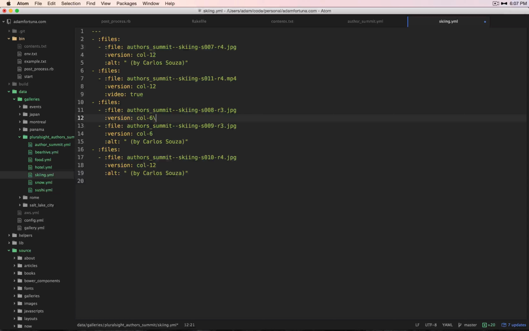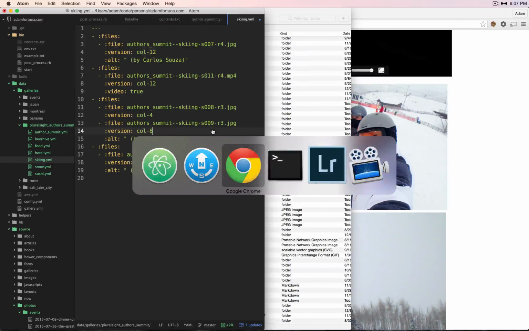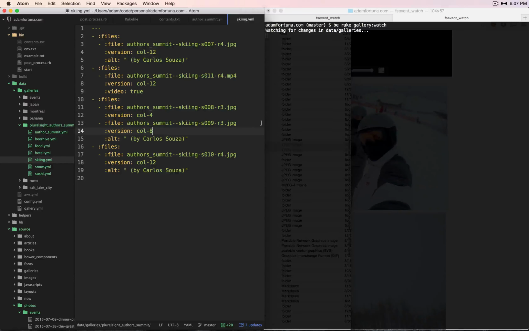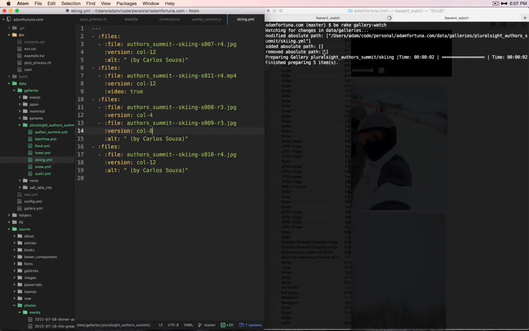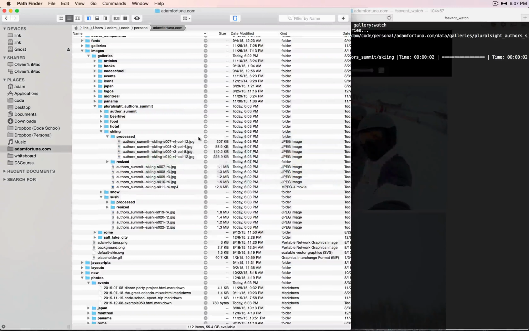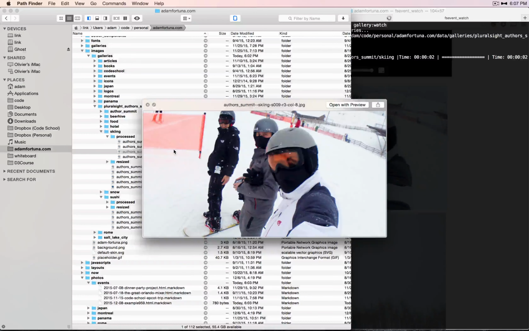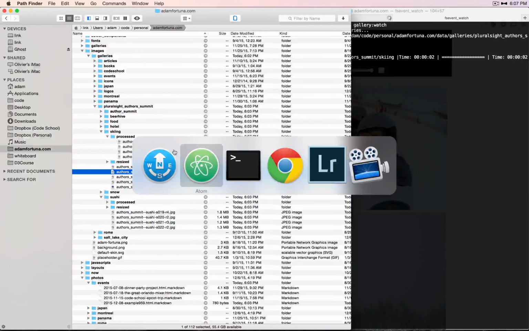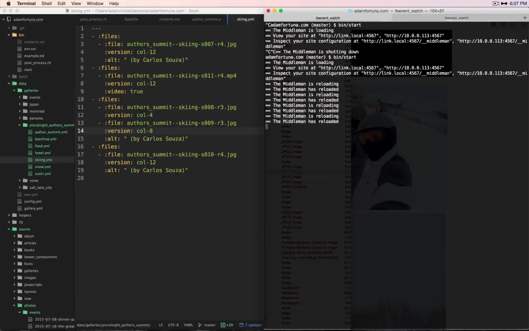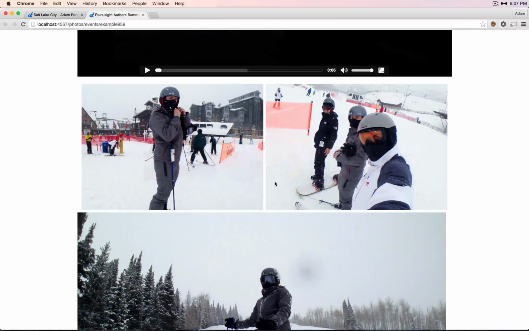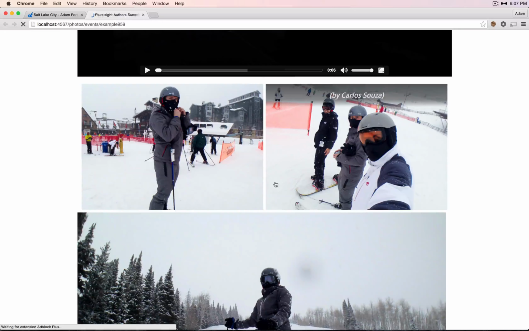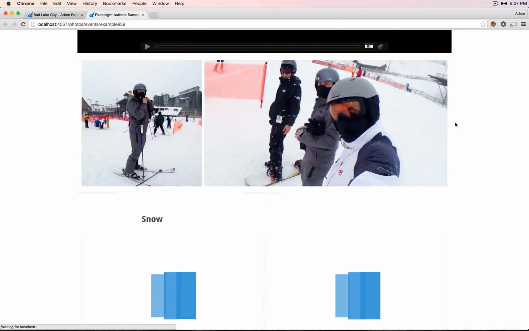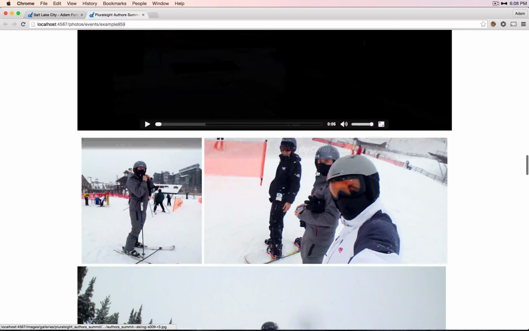So let's say we wanted to make this one 4 and this one 8. As soon as we save this, the gallery script should pick it up and say, oh, you changed some files. Let's rewrite them. So it deleted the other 2, created a 4 width and an 8 width version, and wrote those out. And since we saved a YAML file, Middleman reloaded as well. There we go. So now it's 4.8.